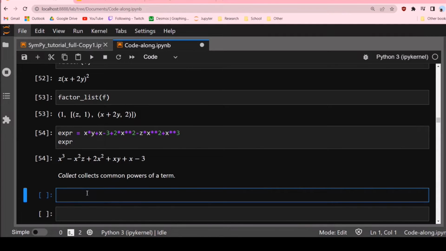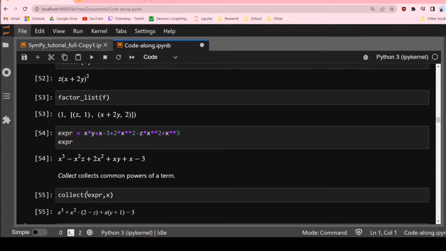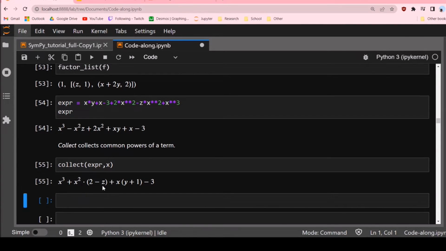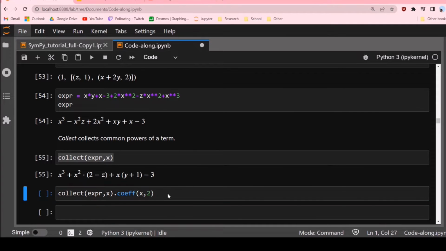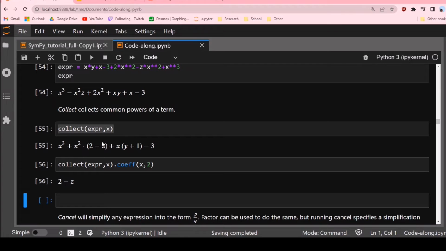Our collect function will simply take out the term that you want, and it'll put out this function in terms of a specific factor. So let's take collect expression, and we'll factor it in terms of x. It'll just take out the x of every term, and it will give you the coefficient with regards to x. We can use this in tandem with another function very efficiently, or coefficients x, comma 2. The dot coeff function will search for your x, the power of your x, and then it will tell you what the coefficient for that specific term is. So for example, for our x squared, we have 2 minus z.